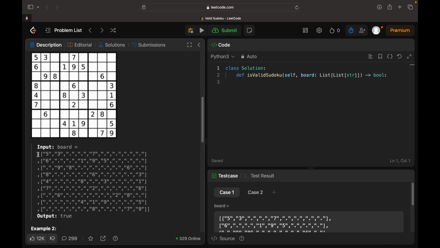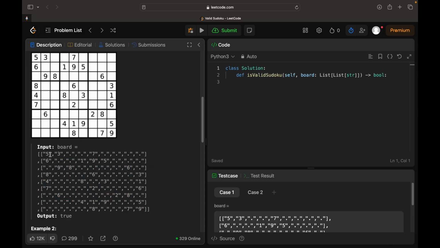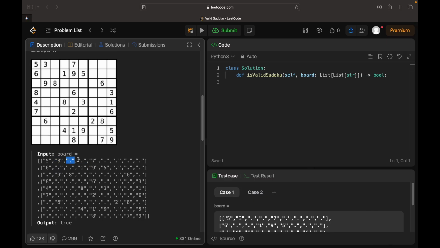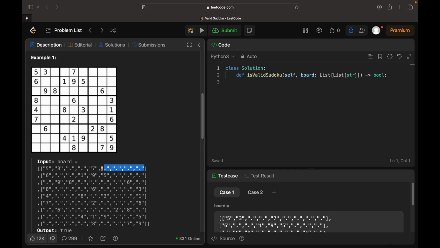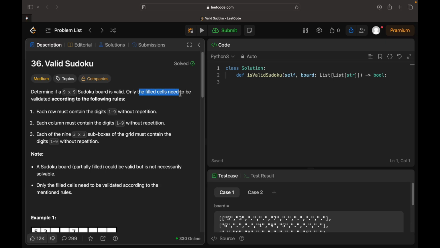So we are given an input of a list of strings. If the string is not a full stop, it's going to be filled. For example, 5 is a filled cell, 3 denotes a filled cell, 1 denotes a filled cell. A full stop, however, denotes that a cell is empty. The same goes for all of these cells as well. So we want to ignore these cells. That's what's told to us, right? Because it says that only the filled cells need to be validated according to these rules.